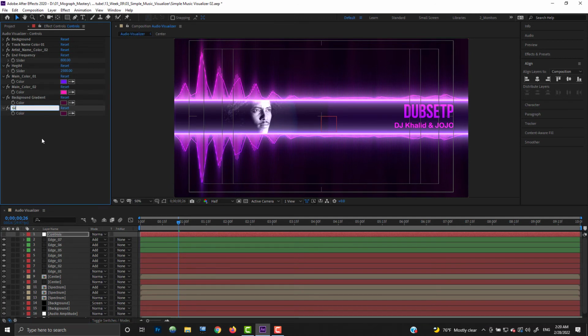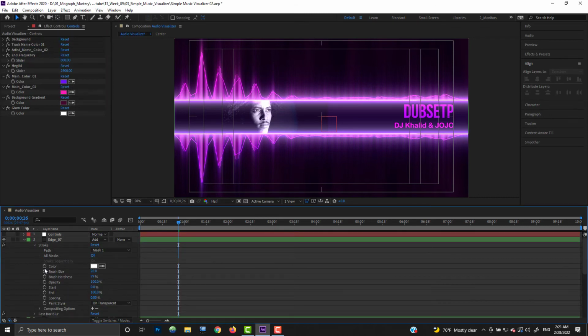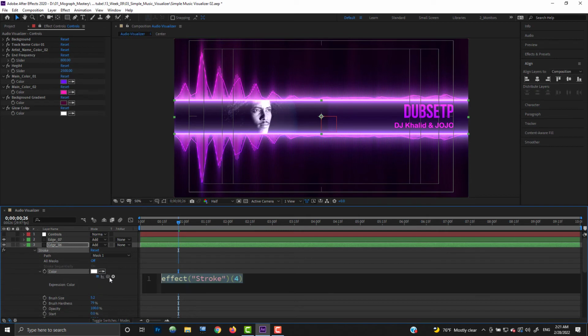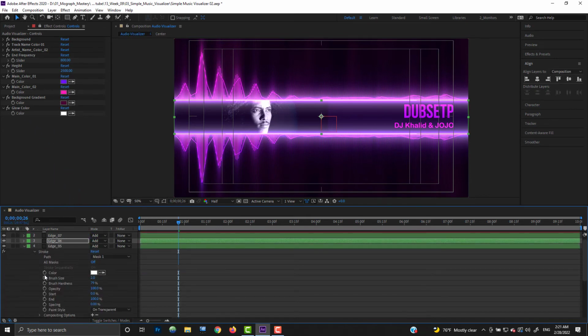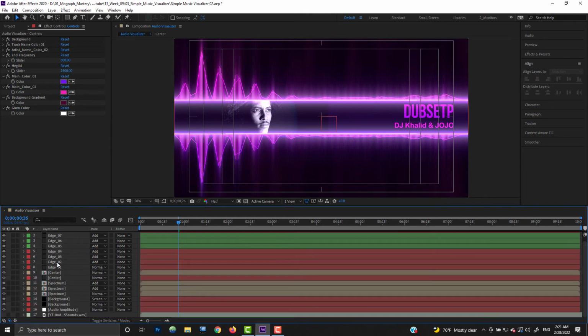Let's call it the glow controls, glow color, and it's going to be white at the moment. For the stroke color, let's link the stroke color to the glow color. Let's not use a separate control or a separate effect for that, like a fill effect.